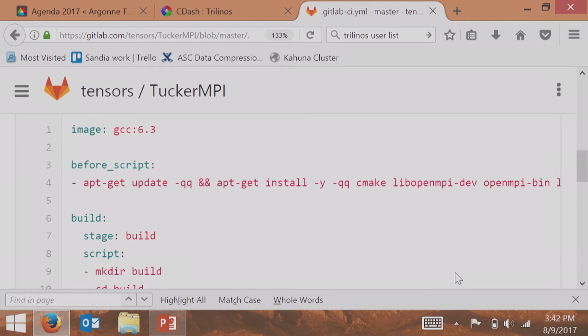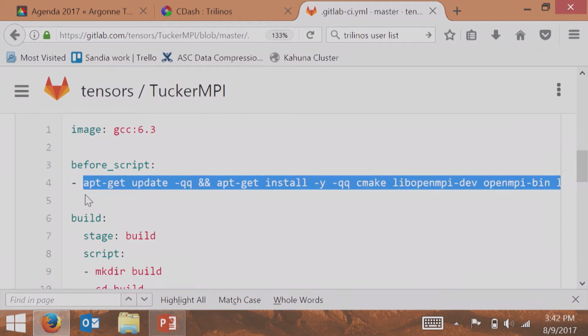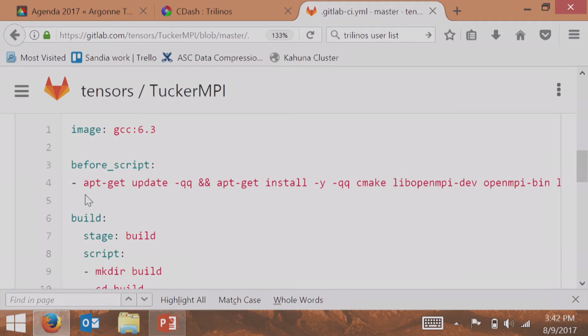The first line of this says that we are going to import a Docker image to set up our environment, and the Docker image I'm using is GCC 6.3. Before the script is executed, I'm going to install the dependencies of my software. That's all this says. My code depends on CMake, it depends on OpenMPI, it depends on BLAS and LAPACK and some other things. So all this line does is install all of my dependencies.